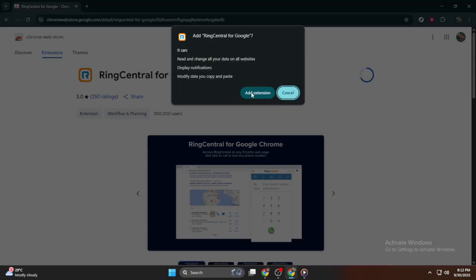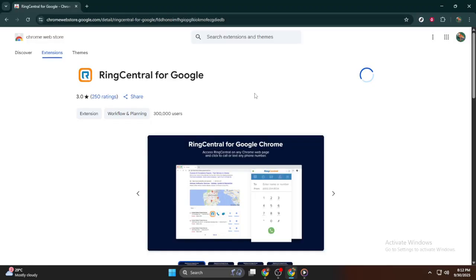A pop-up window will likely appear asking for confirmation. Here, you just need to press Add Extension. This step facilitates the addition of the tool to your browser and doesn't take much time. Once the extension is installed, you should notice its icon appearing in the top right corner of your Chrome toolbar. To make it even easier to access, you might want to pin the extension. You can do this by clicking on the little puzzle piece icon located near your toolbar and then selecting to pin RingCentral, ensuring it's always readily available with just a simple click.